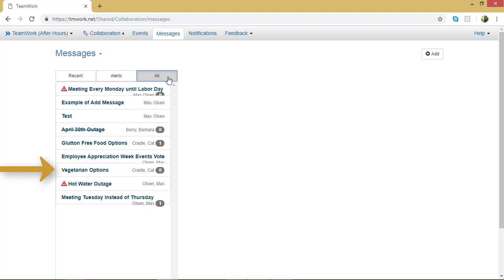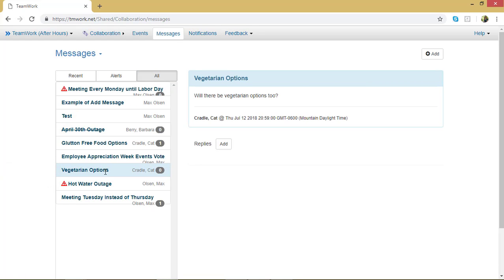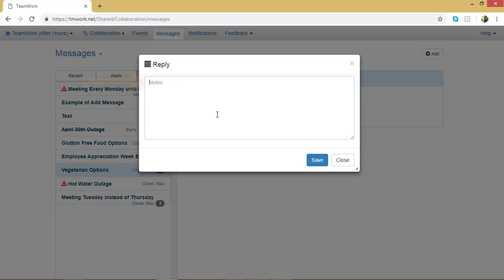To reply to a message, click on that message. This message is an employee asking if there's going to be vegetarian options at a company party. To reply to that message, click on Add, and maybe I will say, yes, but limited options. If you changed your mind and you don't want to reply to this message, click Close.